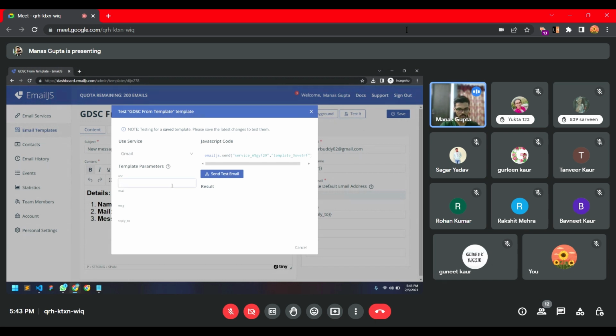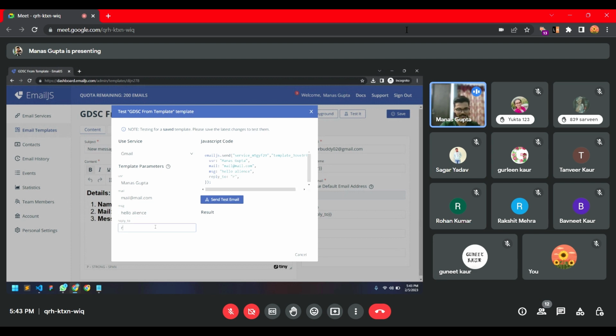Okay, so चलिए now mail@mail.com. Message can be hello aliens. That's aliens. Okay, spelling wrong while aliens. And it can be anything @mail.com. Let's send test email. And as soon as I click on that, it says 200. Okay. मतलब हमारा जो मेल था वो सक्सेसफुली सेंड हो गई है.